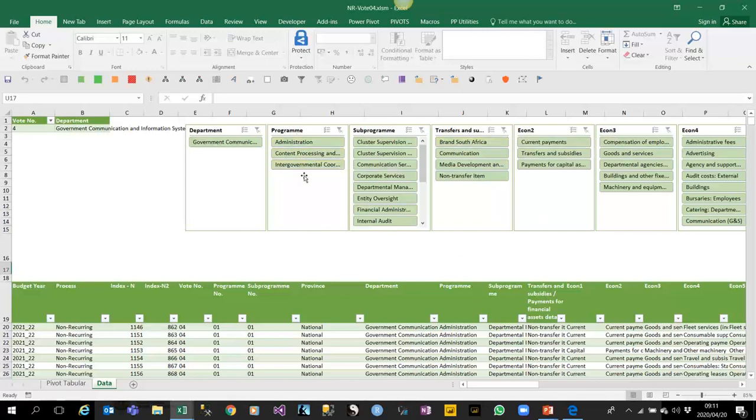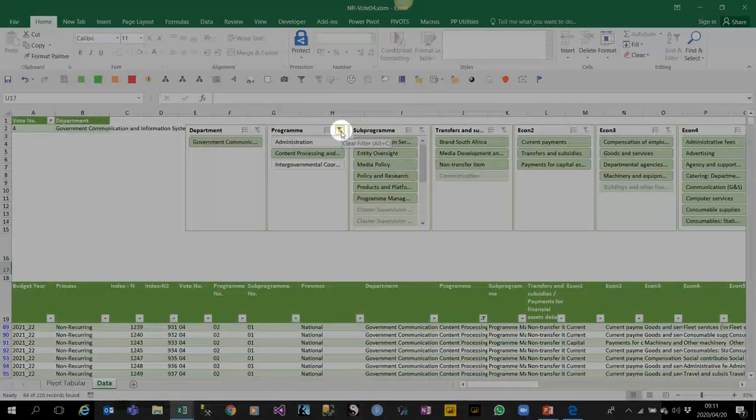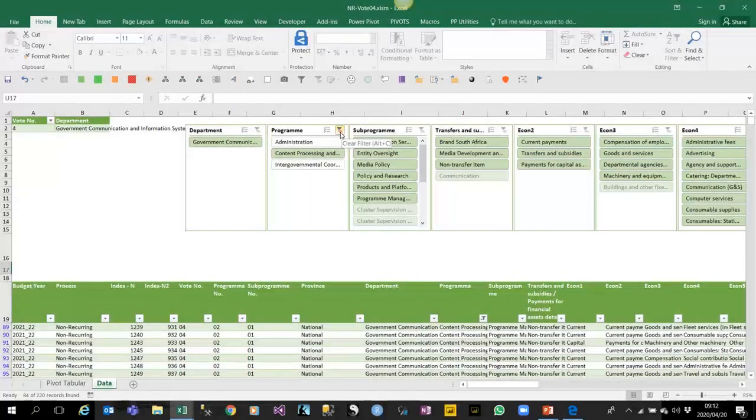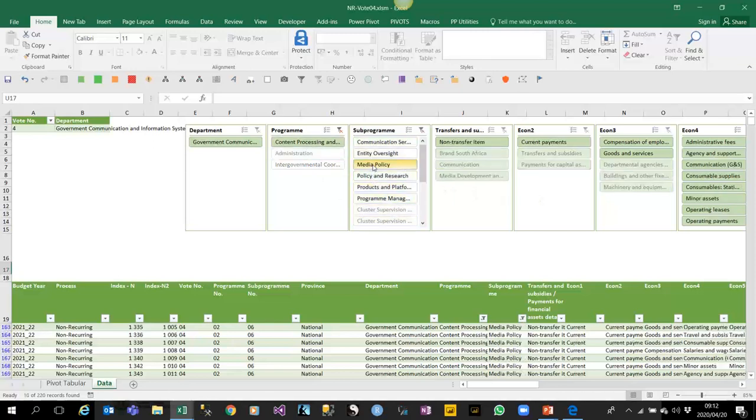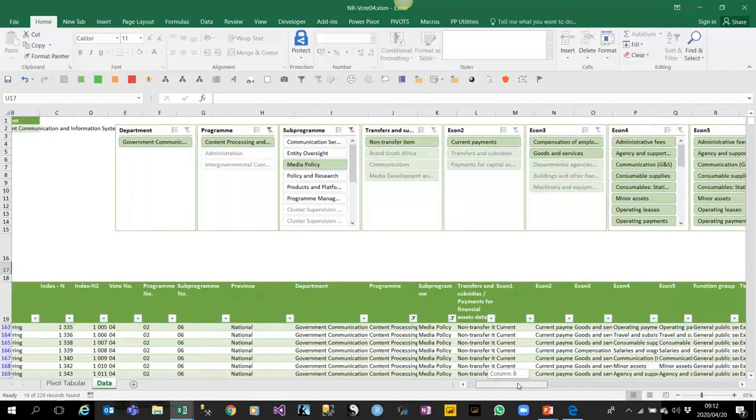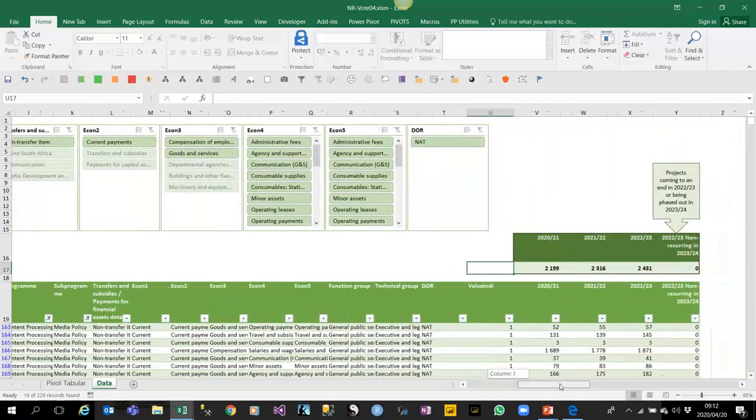Doing an example on capturing the non-recurring, we can choose a program. You will notice when you select any item on the slicer, on that particular slicer there would be a red cross at the top, which means that this slicer has been filtered. Everything that is not related to this specific program will be grayed out. If we choose, for instance, media policy, you will see again that there is a red cross at the top, and you can filter out the rest of the items in that way.